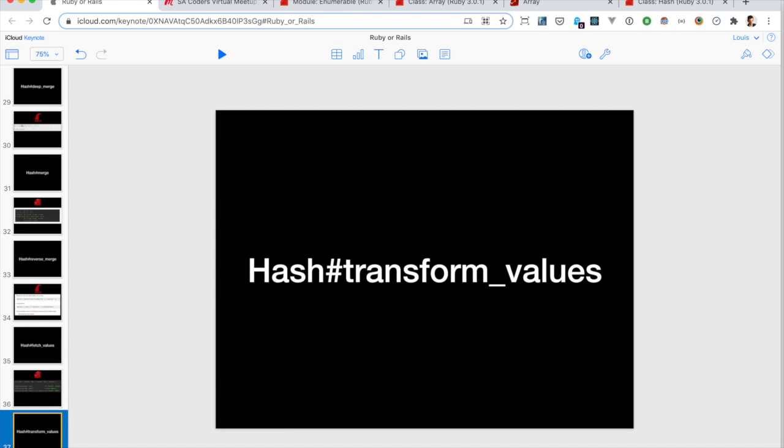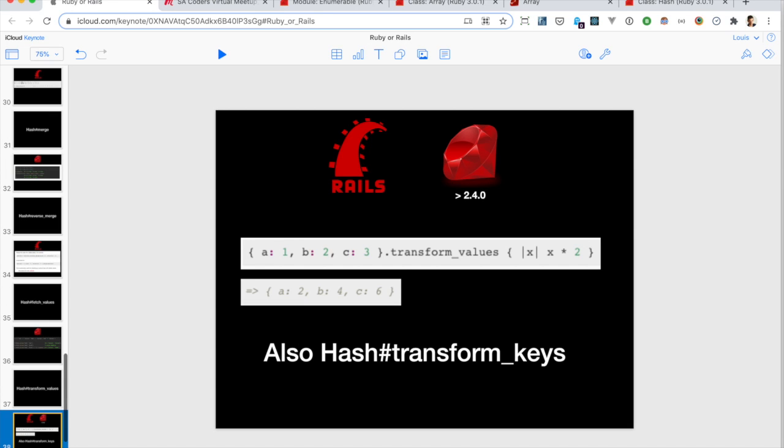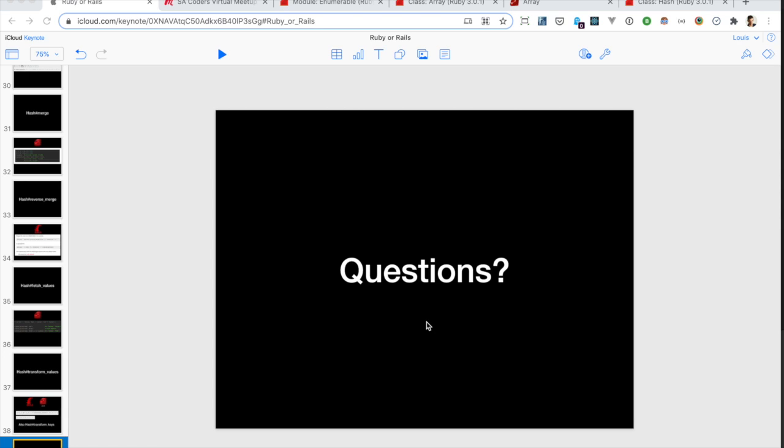Okay, transform values. That was fetch values, transform values. I don't remember. I'm gonna go with Rails. Both, yes, I got it right. I'm actually in Ruby 2.4. Okay, so this one makes more sense. It's changing the value. So if you want to multiply each value by 2, you just give it a block, multiply by 2, transform the values. There you go. Any questions?